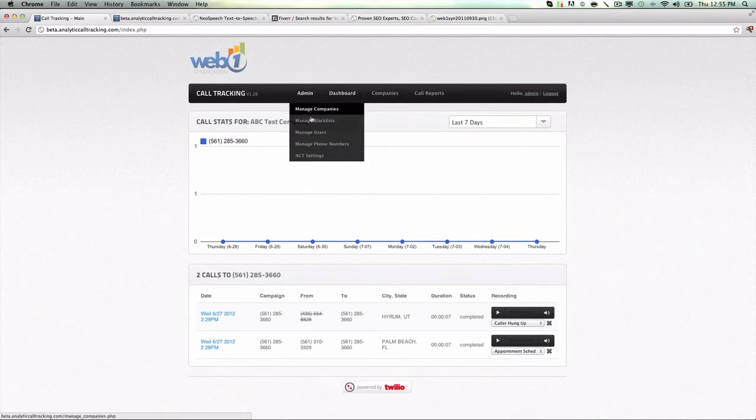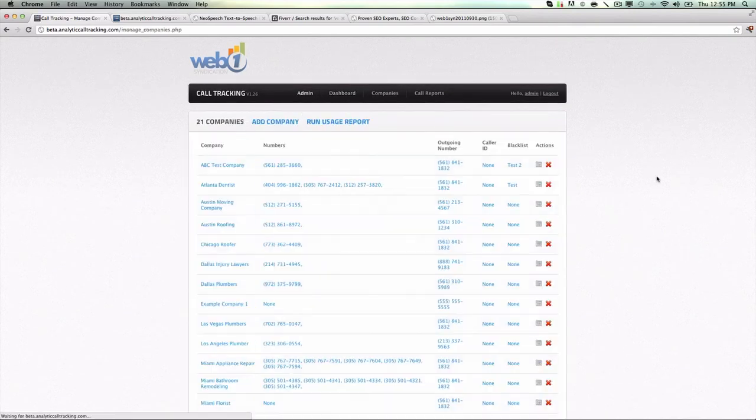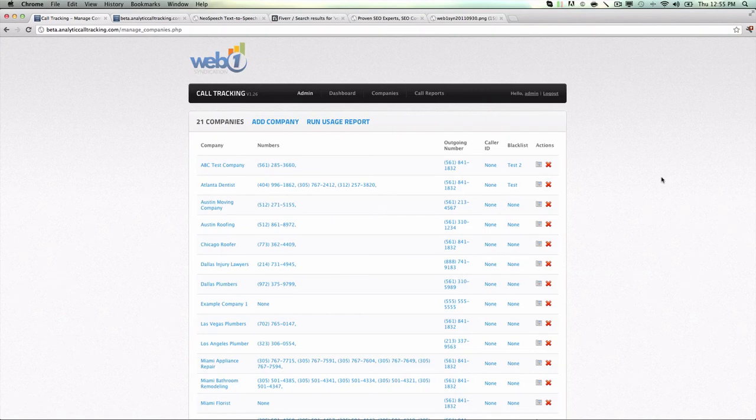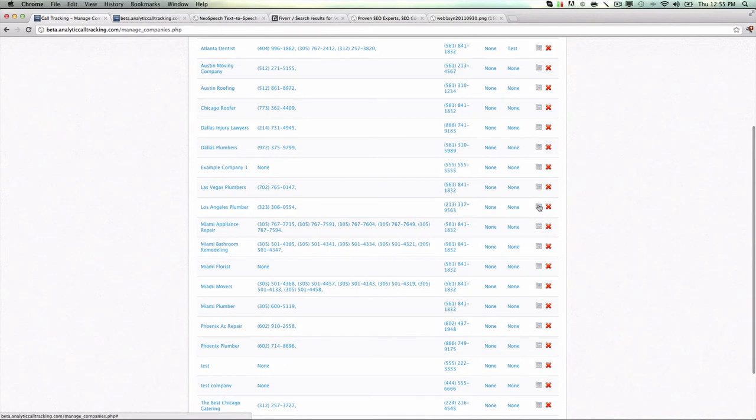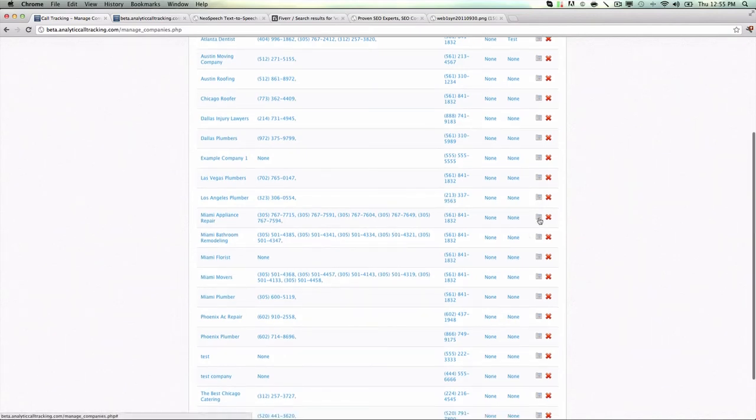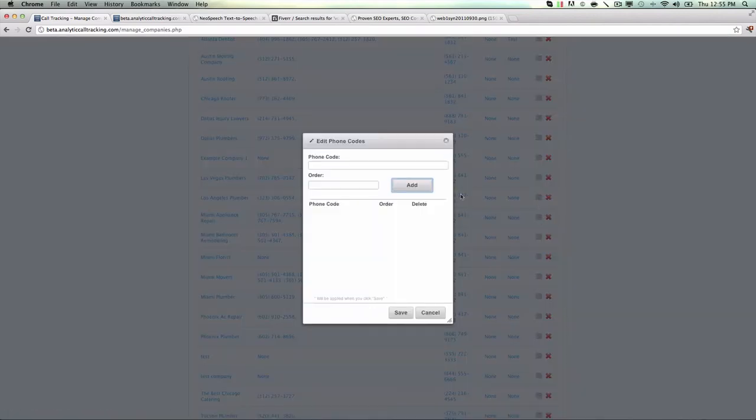All right, let's go back to admin, manage companies. The next thing I want to show you guys is this little phone icon. Let's do it for Miami Appliance Repair. Click this phone icon, and what this allows you to do is add phone codes. When you think of phone codes, think of them as tags, so you can tag calls. What kind of names would you like to tag calls with?